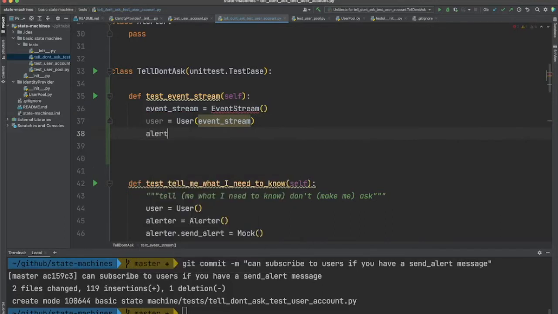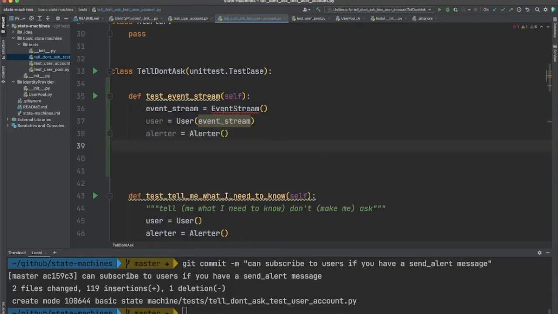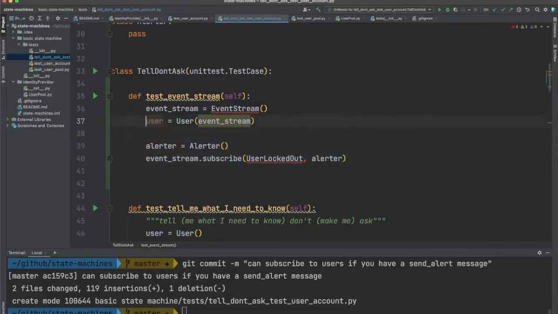And we're going to have an alerter. And it is going to subscribe to the event stream. And it's going to subscribe to user locked out. That's what it cares about. It's going to give itself. So we'll have a user. The user knows about the event stream. It intimately knows about the event stream.